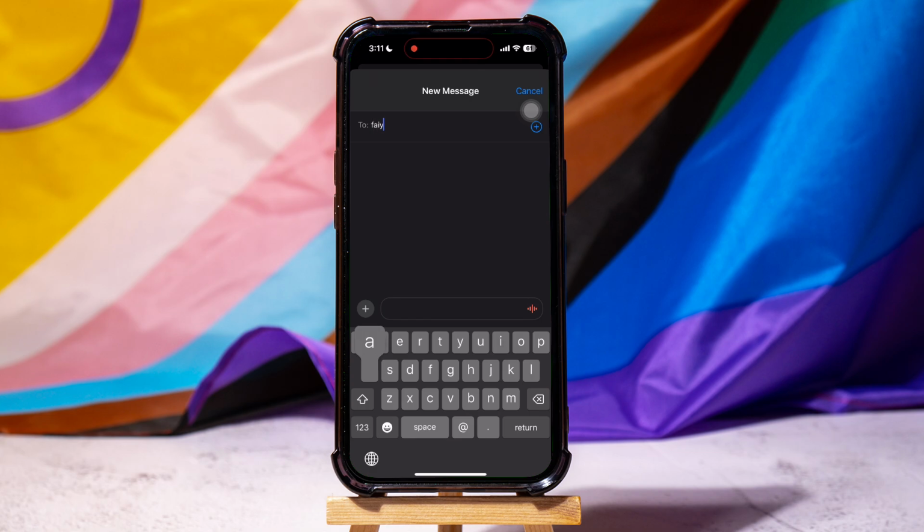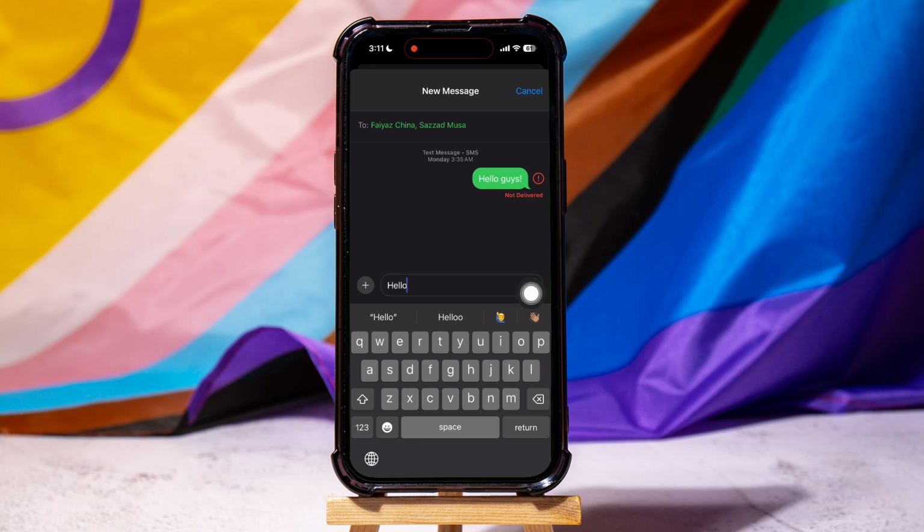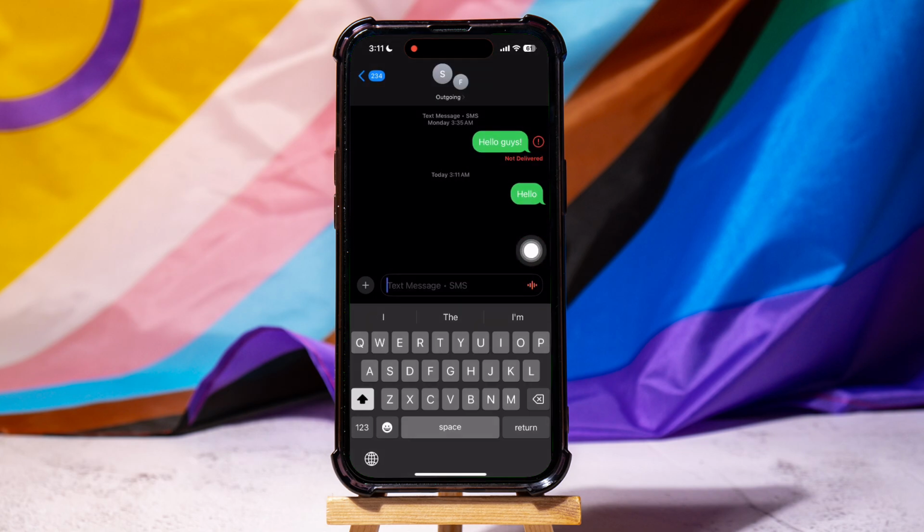Now, in the recipient box, type the name from your contacts. Then, you need to go to the chat box over here. Type a message in the box. Then, tap the send button just beside the chat box.